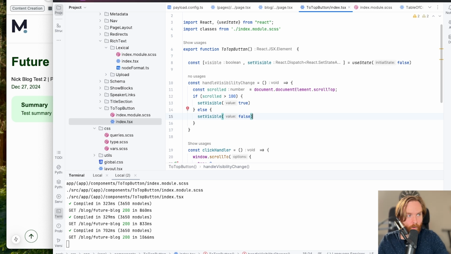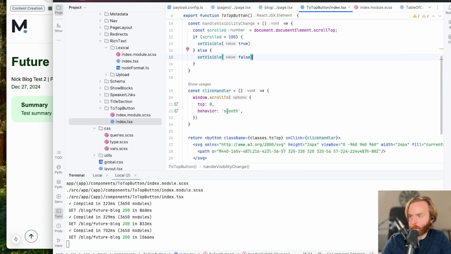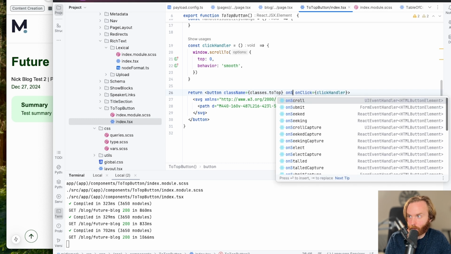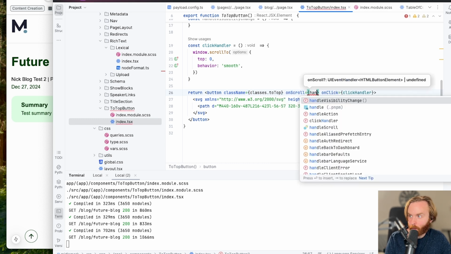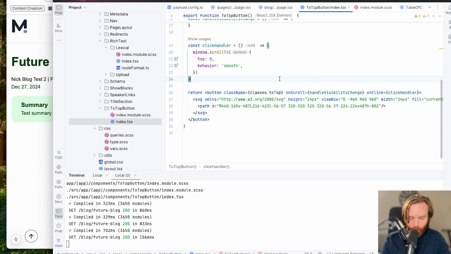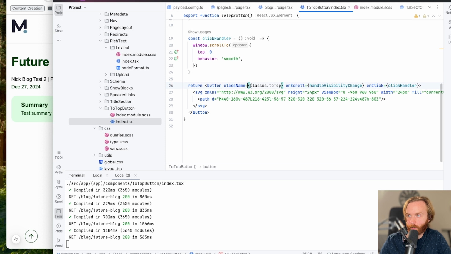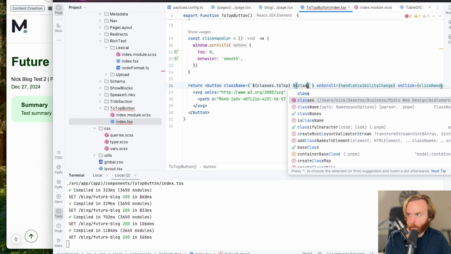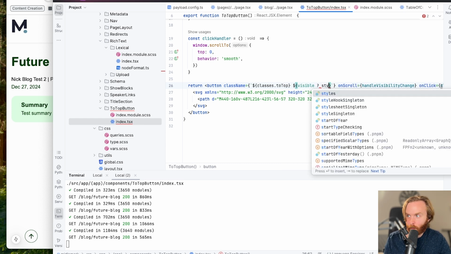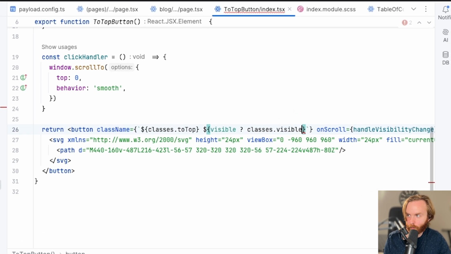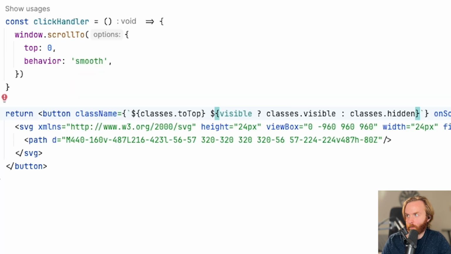Great, so now we can go to our whole button itself, and then I think I'm going to see on scroll, we can do handle visibility change and see what happens. So refresh, that should go away. It does not. All right, so the problem though is that I need to have a class to tell it what to do. So if we do this, and then do, let's say, visible, classes dot visible, if not classes dot hidden.